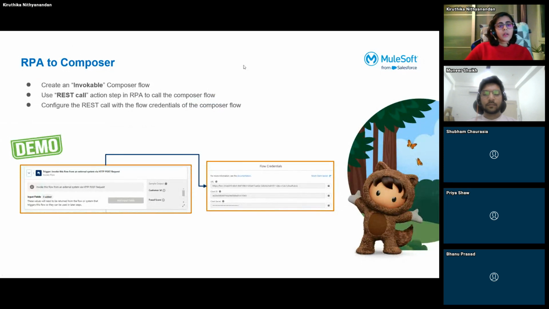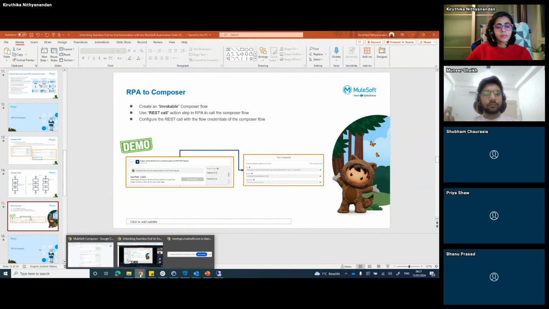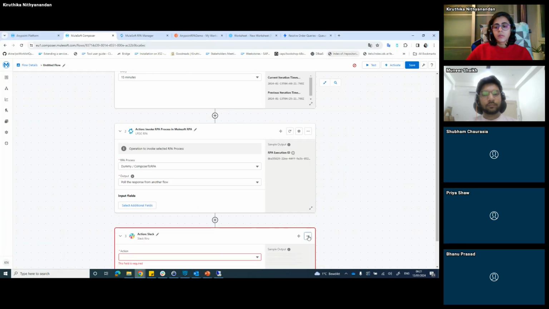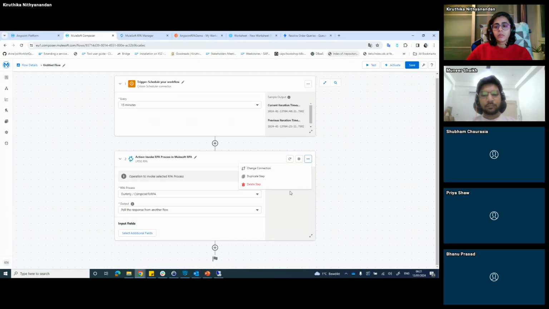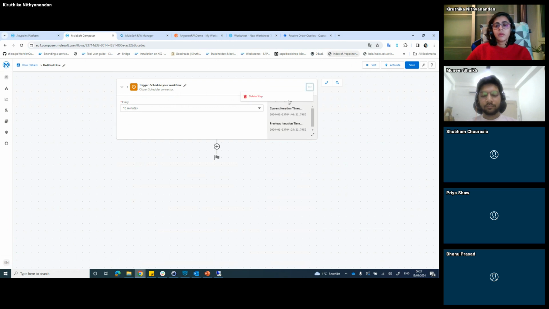Okay, if not, then I would move on to the next combination from RPA to Composer, the other way around, right? When you want to call a Composer flow from an RPA flow, then we would create the Composer flow as invocable. So how do we do that? Let me delete quickly whatever I have built before.